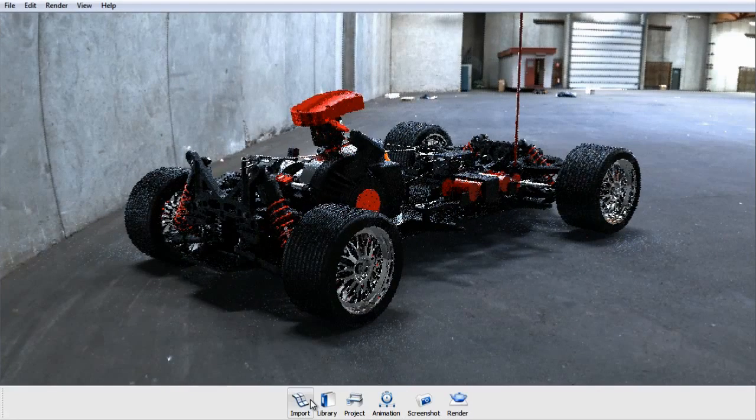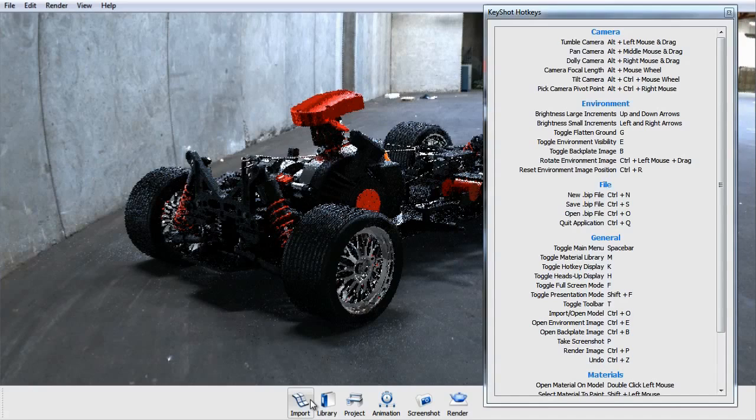When working in KeyShot, you will commonly use sets of hotkey combinations and mouse combinations to work more efficiently. If at any time you forget what these combinations are, you can always press the K key, and this will pull up the hotkeys list, and you'll always have that there for your reference.